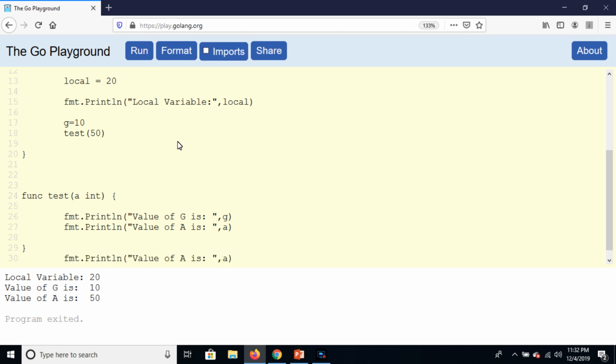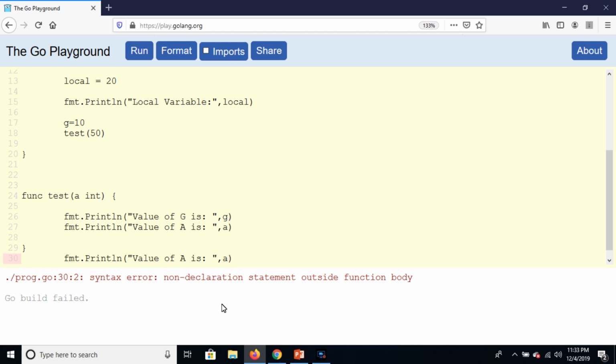If you want to display this variable outside the function, this will cause an error, and here is an error, that is non-declaration statement outside function body, so just remove this statement. This is all about scope rules.